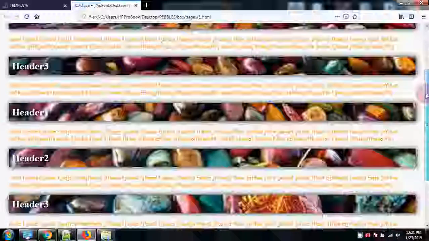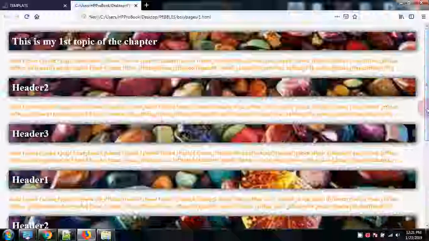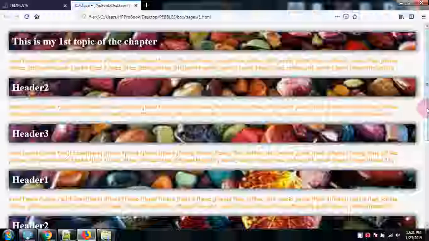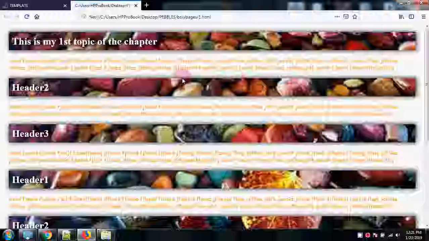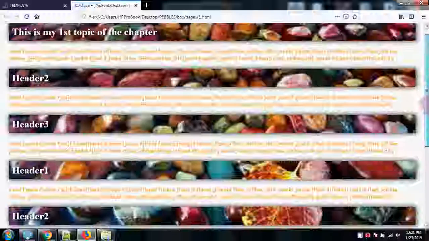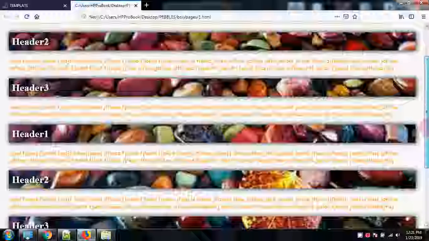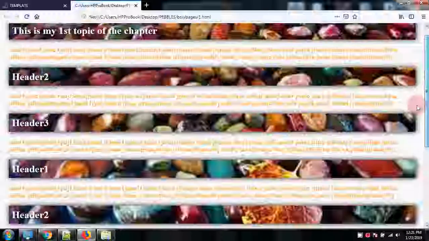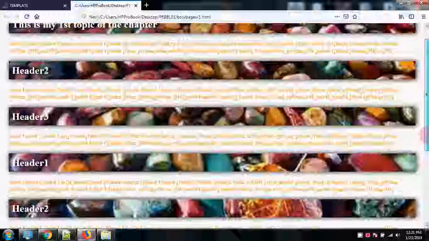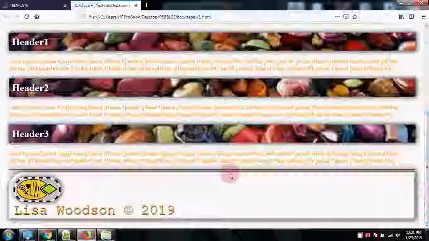Well, the background actually is a fixed image of the pebbles, but each header is using the background image, so it's pretty neat when you scroll how you get this effect of looking through little holes in the page to see what's on the other side. It's a nice little effect. Down here I've created a footer, which just has my name, the copyright symbol, and the date, and a little icon that I created as a logo.